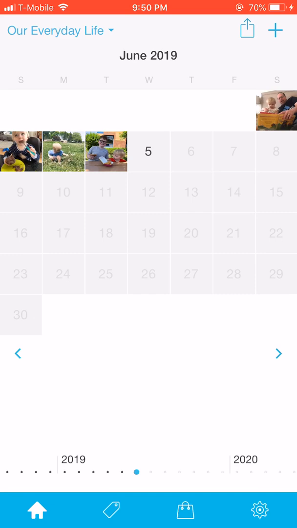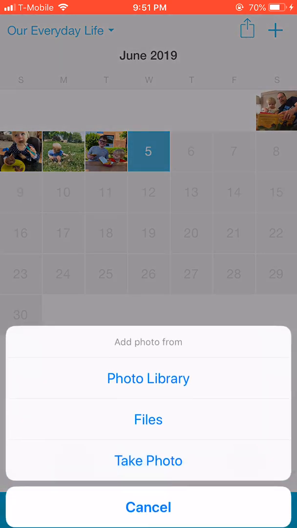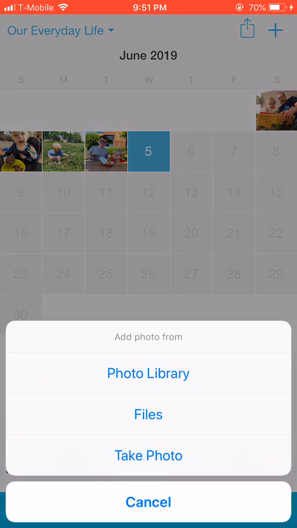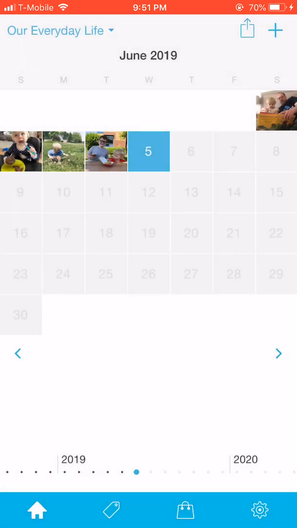Let's see, what else can I show you? Up here in the upper right, to add photos to each day, I can either press on the 5, which is today, or I can press on the little plus icon at the top. I just always press here on the 5, and you'll see I can add a photo from my photo library. I'm just going to show you this quick so you can see.